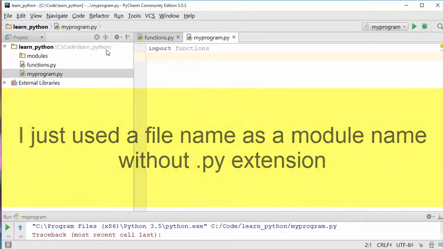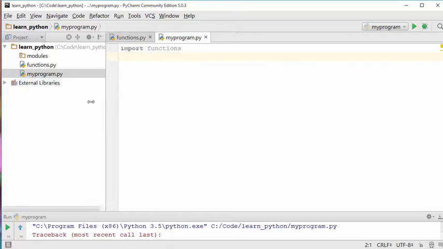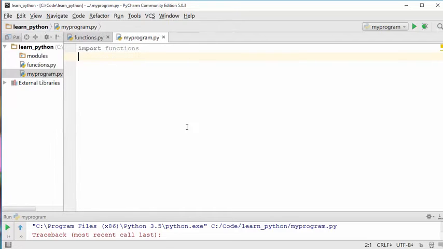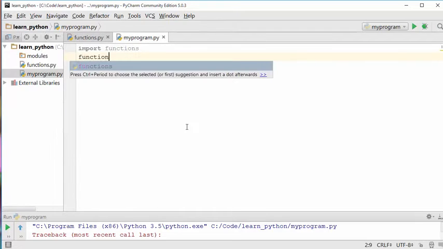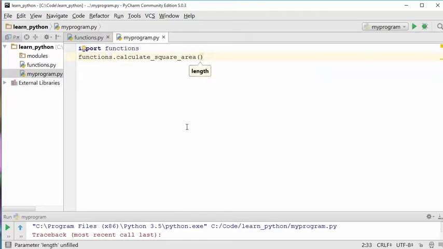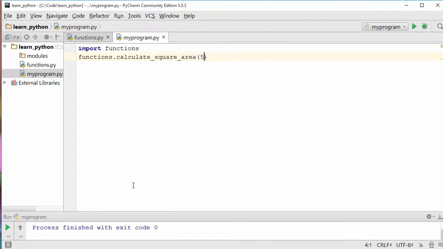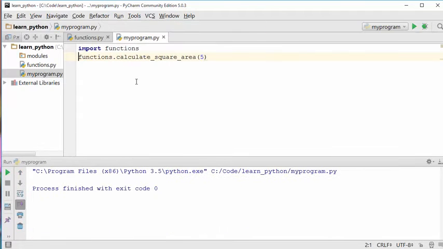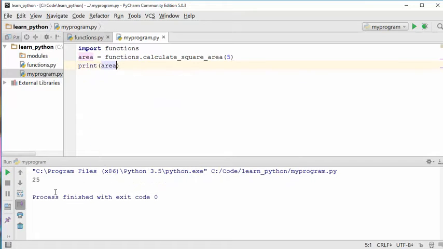You see here, C code learn Python. These two files are in the same directory. That's why you can easily import here. And if you type functions dot, autocomplete shows me those two functions. Let's say I want to calculate the area of a square whose length is 5. If I run this, I didn't see anything because I didn't print it. So I will say print area. Okay, if I run it, I see 25.